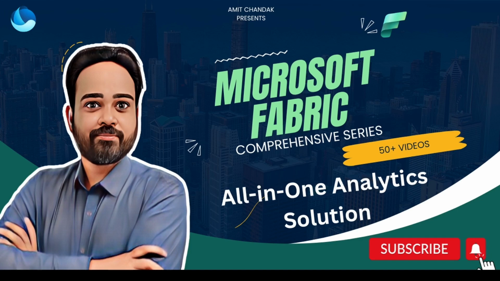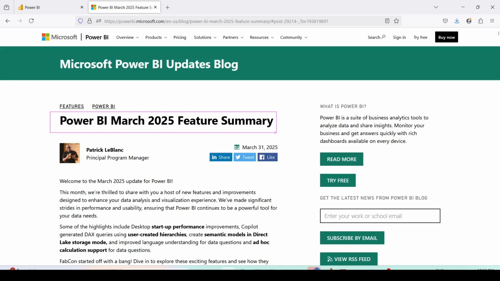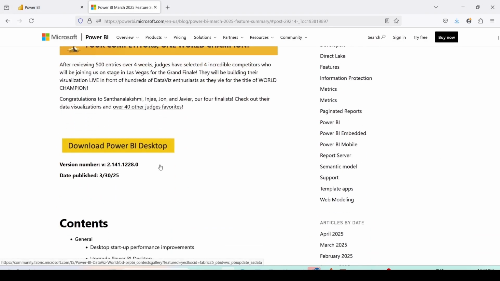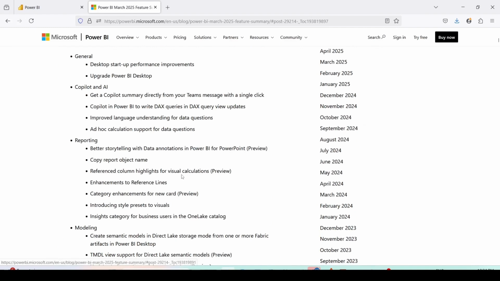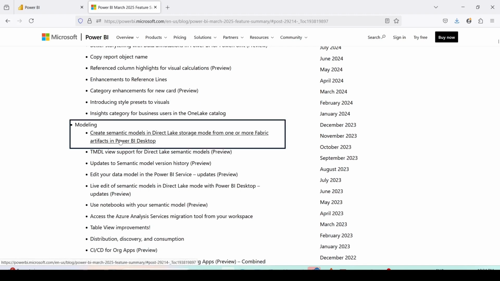So why don't we go ahead and first of all look at the release note of this feature. Let me take you to the release note of the Power BI March 2025 feature summary. If you scroll down to the features, there are tons of features which have been released in the month of March 2025. One of the features which got released is create semantic model in Direct Lake storage mode from one or more Fabric artifacts in Power BI Desktop. So this is the feature which we are looking forward to.